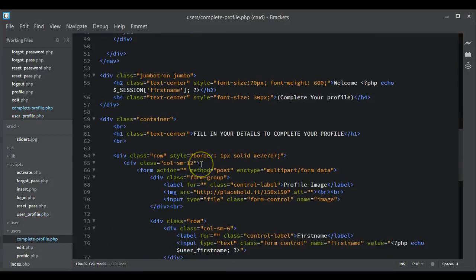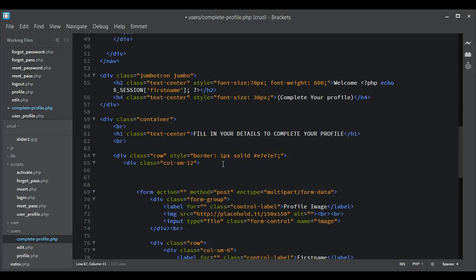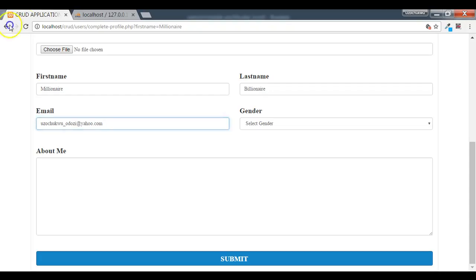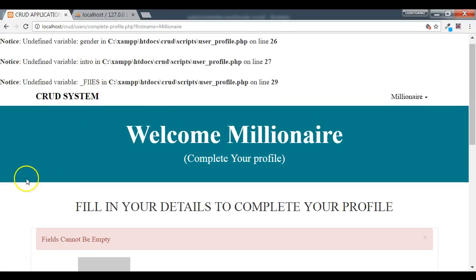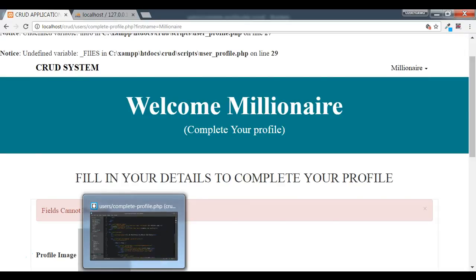So we come down here. We can place it here if we want. We can say php echo then msg. So we close the tag. So we've added the message, we've echoed it out here. So if there's an error, the message will be displayed. So let's go to our browser, refresh and see what happens. So if we try to click on submit, here it gives us the message that fields cannot be empty, but it says undefined variable gender, intro, and this.